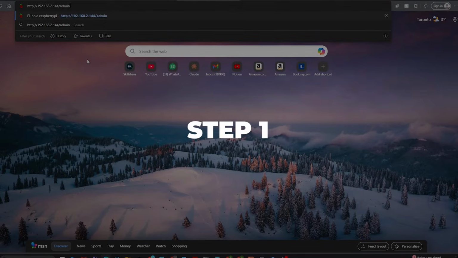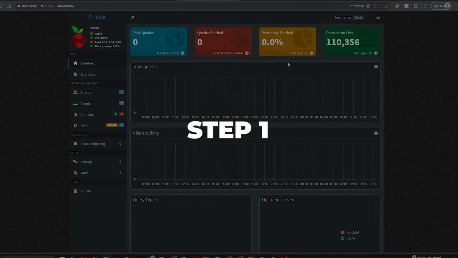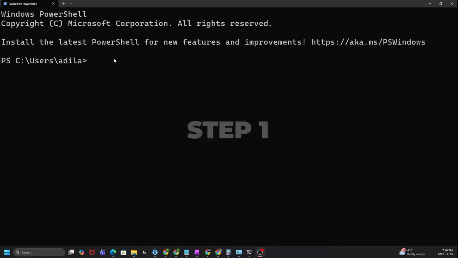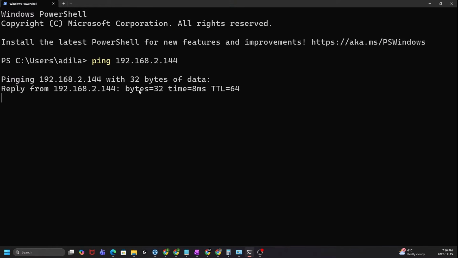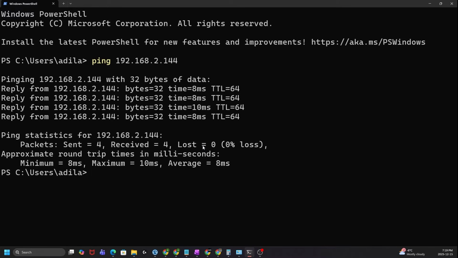Step 1, confirm you can reach Pi-hole, and that can easily be done by running HTTP, putting in your Pi's IP followed by /admin as shown on the screen. Then in your Windows command prompt from your PC, try pinging your Raspberry Pi by running ping 192.168.2.whatever your IP is. And if you see a response, that means it's been set up properly.